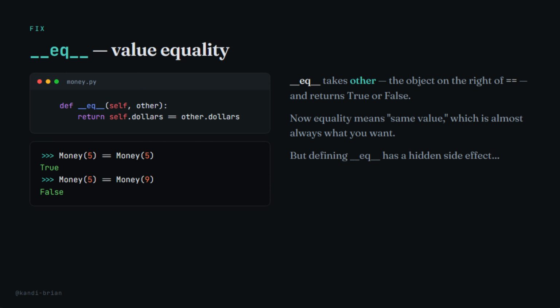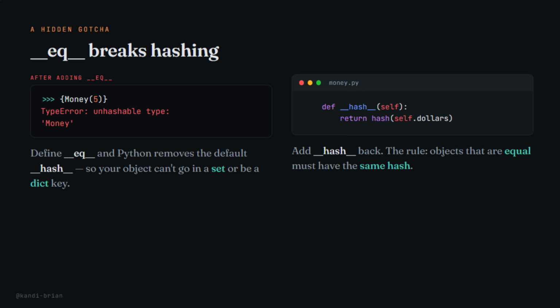The gotcha. The moment you define EQ, Python removes the default hash method from your class. And without a hash, your object cannot go into a set, and it cannot be used as a dictionary key. So this innocent-looking line, putting a money in a set, now throws unhashable type. The fix is to add hash back. A safe version just hashes the same data you compare on, the dollar amount.